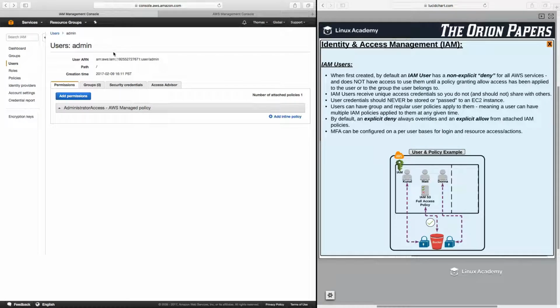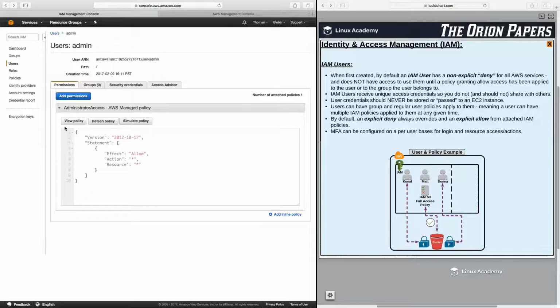So this user now has, as we can view here, the administrator access policy where, again, effect allow, action all, resources all. So that is our administrative access policy that has now been applied to our user admin. So I can now log out as the root user because it is not best practice to use the root user. And I can log back in as the admin user and now have full rights. So let's go ahead and do that. I'll log out here.